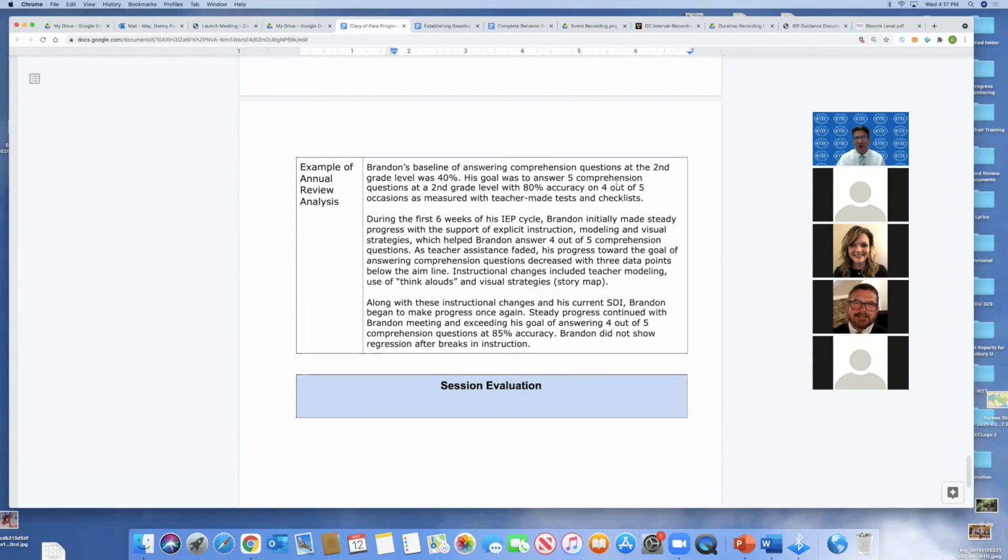Brandon's baseline for answering comprehension questions at the 2nd grade level was 40%. His goal was to answer 5 with 80. So we know what he was shooting for. And then they go in the first 6 weeks. He initially made steady progress with the support of explicit instruction, modeling, and visual strategies, which helped Brandon answer 4 out of 5 comprehension questions.